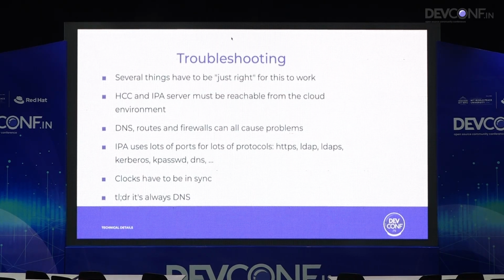Few things we need to make sure that everything is intact and works. As you see, it's a client and server setup. Networking is something which we need to handle pretty well before we do any of these things. So there should be proper communication between the HCC and the IPA server. DNS needs to be configured properly. IPA uses different protocols, so you need to make sure that the firewall and everything is intact.